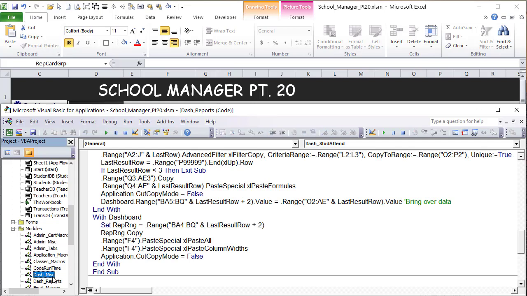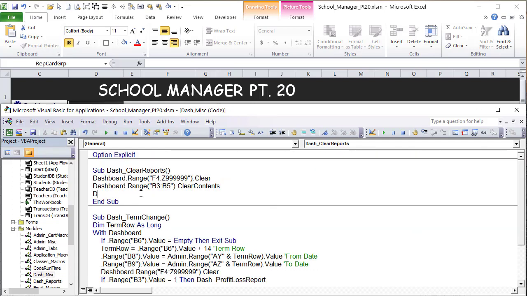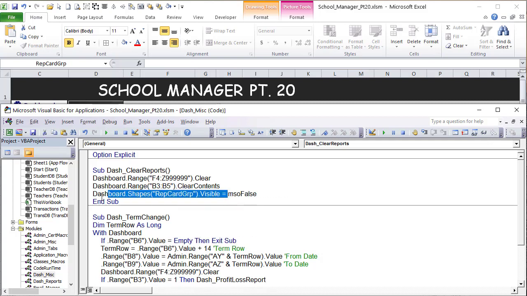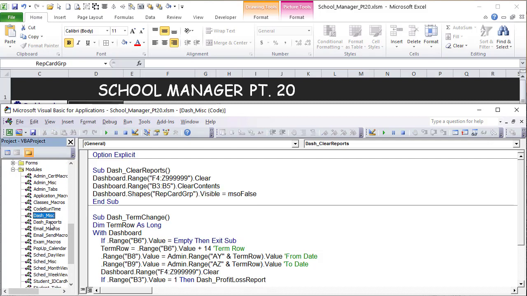So I'm going to copy this, and initially we're going to hide it. So back inside our miscellaneous, this is what we wanted to do. Dashboard. I'm going to hide it for all the reports and then show it for, in this case, dot shapes, this shape, dot visible equals MSO false. So we're going to initially hide it, and then inside our dashboard report, we're going to show it. So that's the report. It's relatively easy. So let's go ahead and do that.